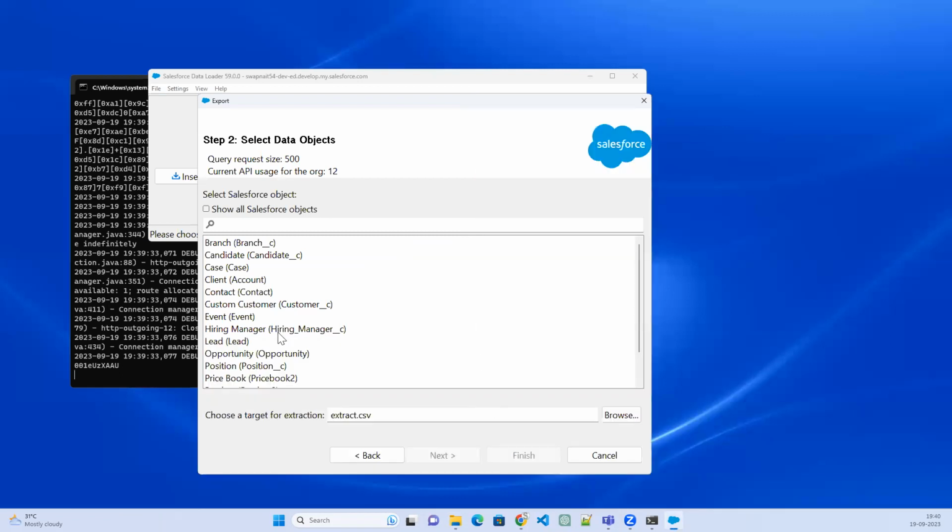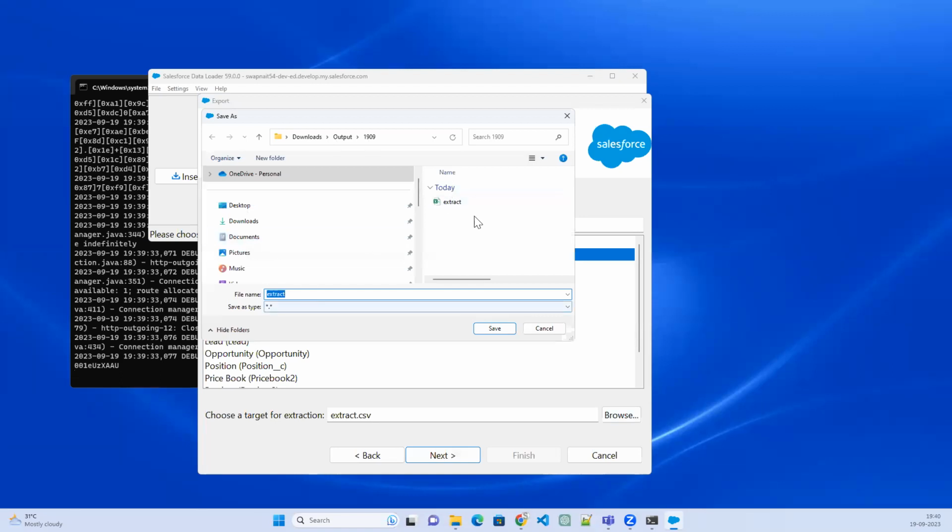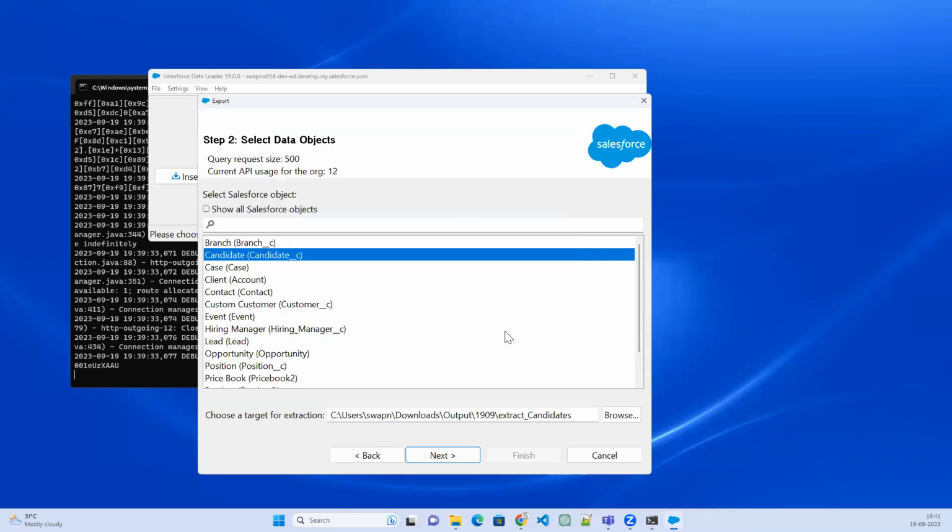Let's say that I wanted to export the candidate's information. Choose here candidate object, second step. And then click on the browse. Once you click on the browse, you can give any file name here. I'm just creating the extract of candidates. Right, so click on save. So I have selected the target location and candidates is the object. Click on the next button.